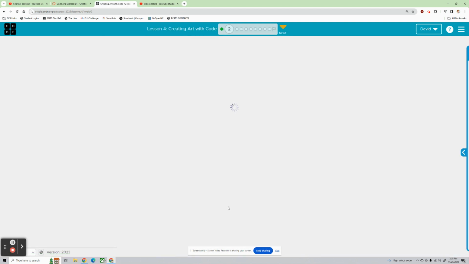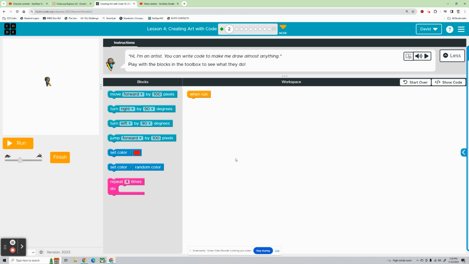All right, let's jump right into the code, shall we? All right, hi, I'm an artist. You can write code to make me draw almost anything. Play with the blocks in the toolbox and see what they do. All right. So, okay. Let's see what happens.